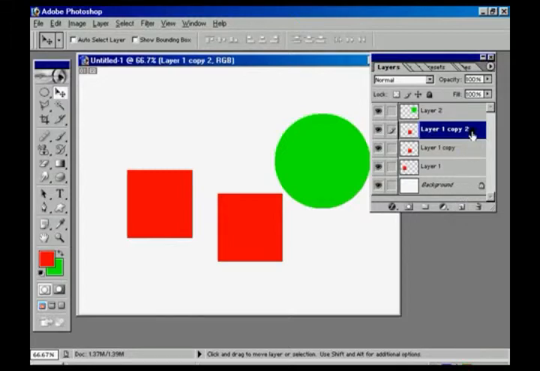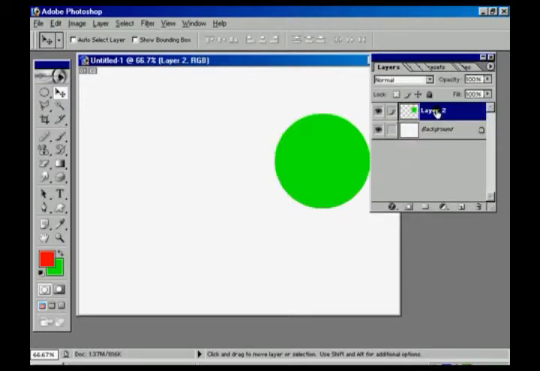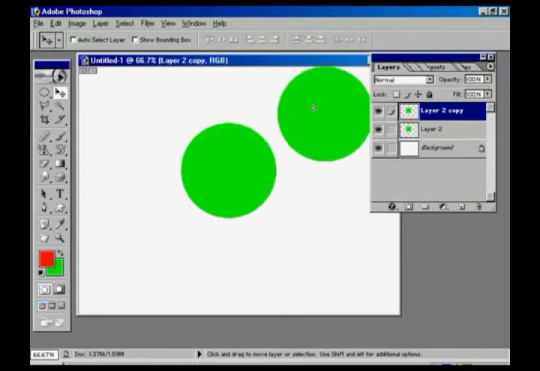Now we are going to delete the layers one by one. Just drop the layer over the trash can icon. The layer is going to be deleted. Just one layer is remaining. Now once again we are going to make one clone. Now we are going to change the opacity of copy layer 2.